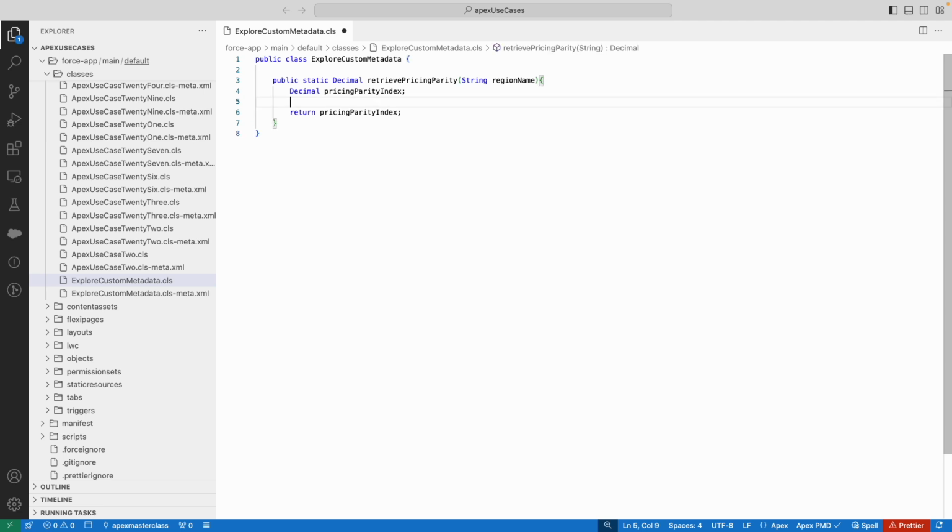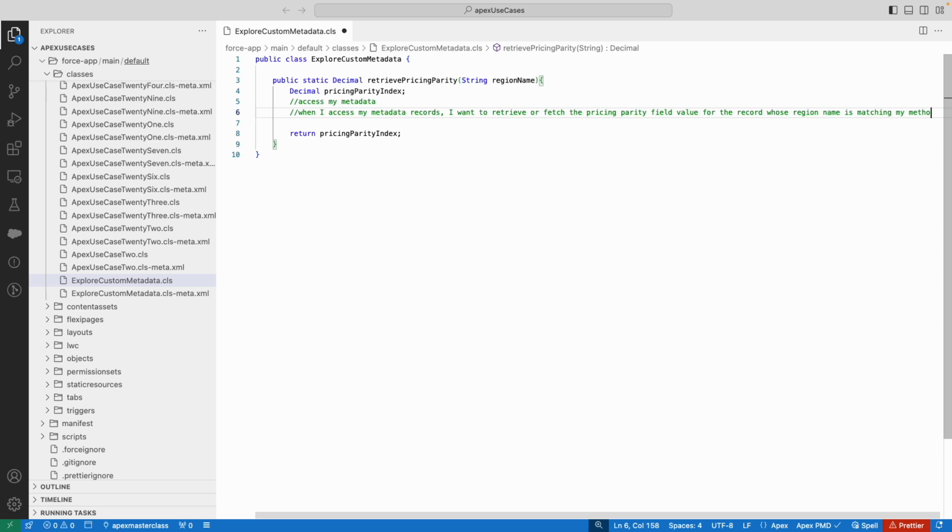Now I want to access my metadata. Now let's write it in English first. Okay, so what do I need to do? I first of all need to access my metadata. When I access my metadata records, I want to retrieve or fetch the pricing parity field value for the record whose region name is matching my method parameter. Correct? Is this English fine? Yes, it's fine, right?